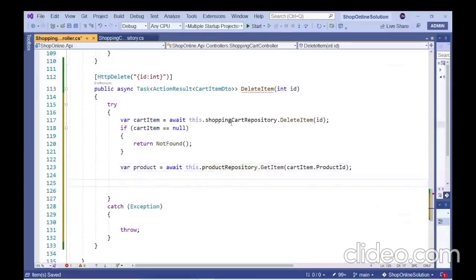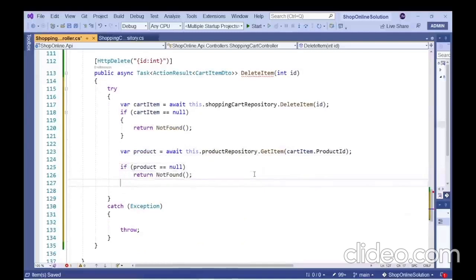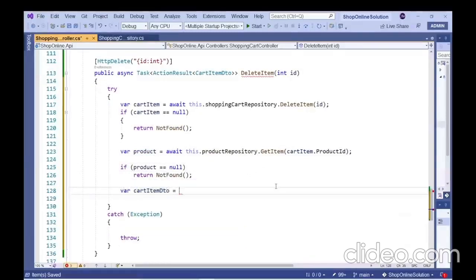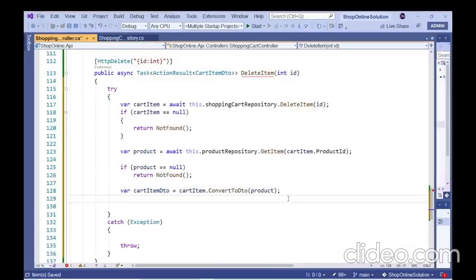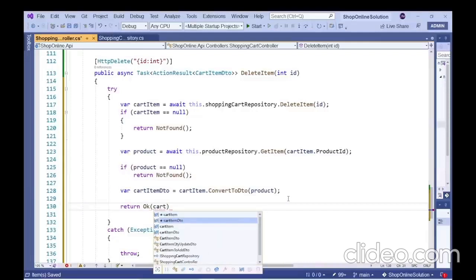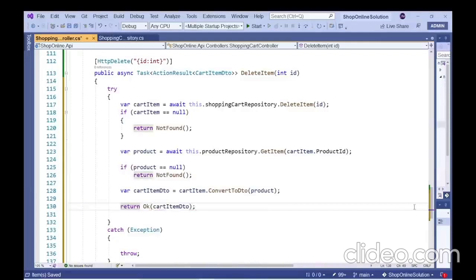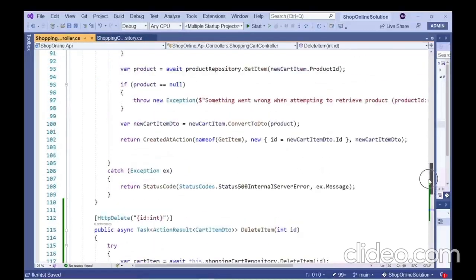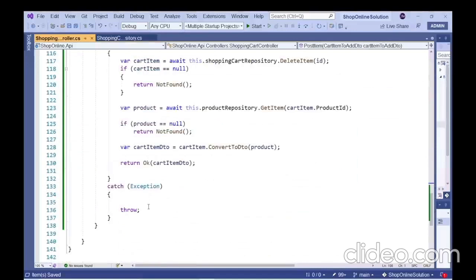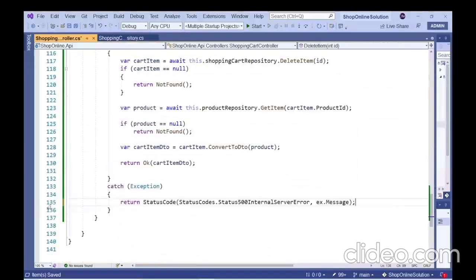Then let's call the ConvertToDto method on the object of type CartItem returned from the shopping cart repository class's delete item method to convert the relevant object of type CartItem to an object of type CartItemDto. Then let's write code to return a HTTP response code of OK 200 to the client along with the relevant object of type CartItemDto. Let's complete this method by writing code that executes if for some reason an exception is thrown during the execution of the code logic within the delete item action method.